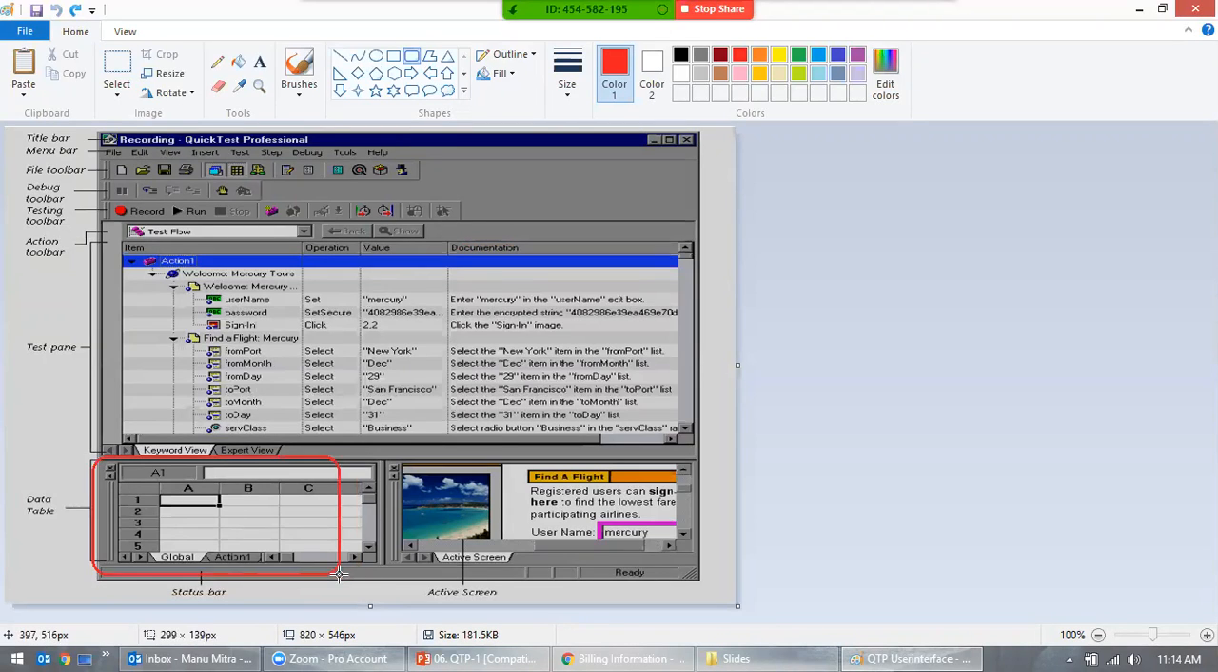And of course, this is the data table where you will be entering values. Okay, you'll be entering here and running that script, entering all the values. You will be doing parameterization. Let's say this is San Francisco. Now you'll be removing the San Francisco since that is a value. See this? This is a value. Now you want to remove this value and put some variable there. Maybe you want to put it as flight or something like that, and enter that value here, right?